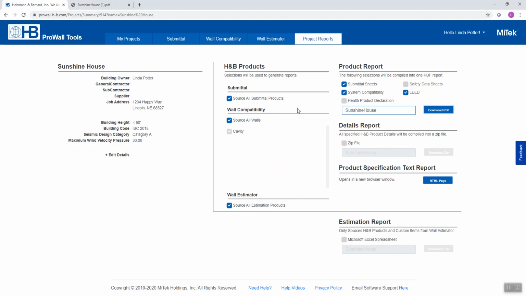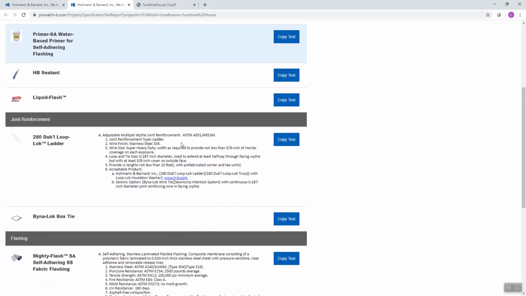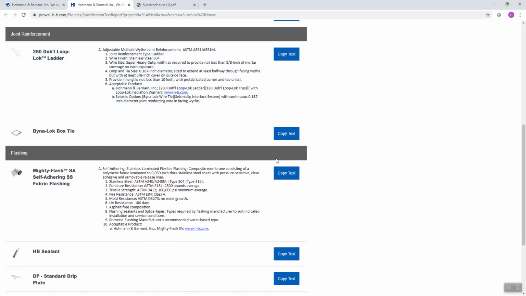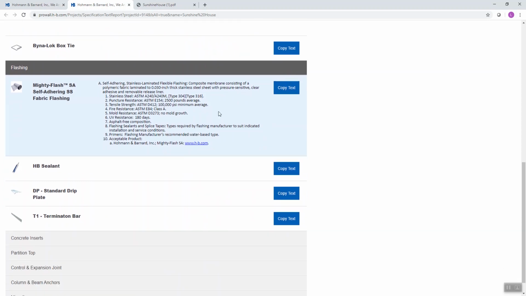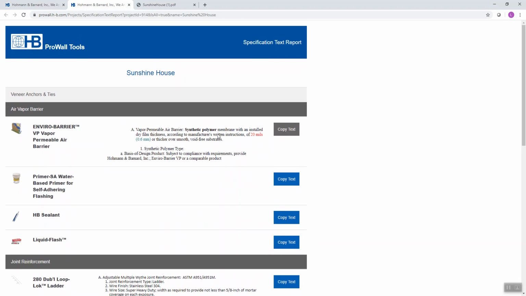But my favorite part of how I think that you can most use this is by going to this product specification text report. When I click on this HTML page, it brings me to a place where I can copy and paste the spec language for the products that I just chose for my wall system, so that you're not having to recreate these things, that you can update your master specification with these, or you can look at these for project specific and making sure that you're getting the products on your project that you want.